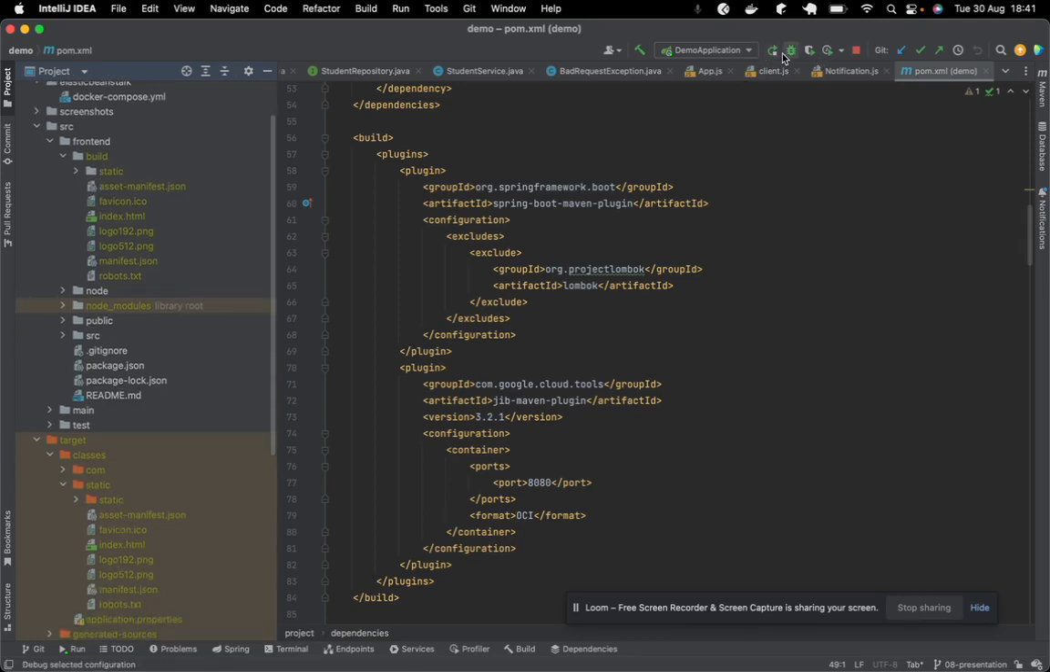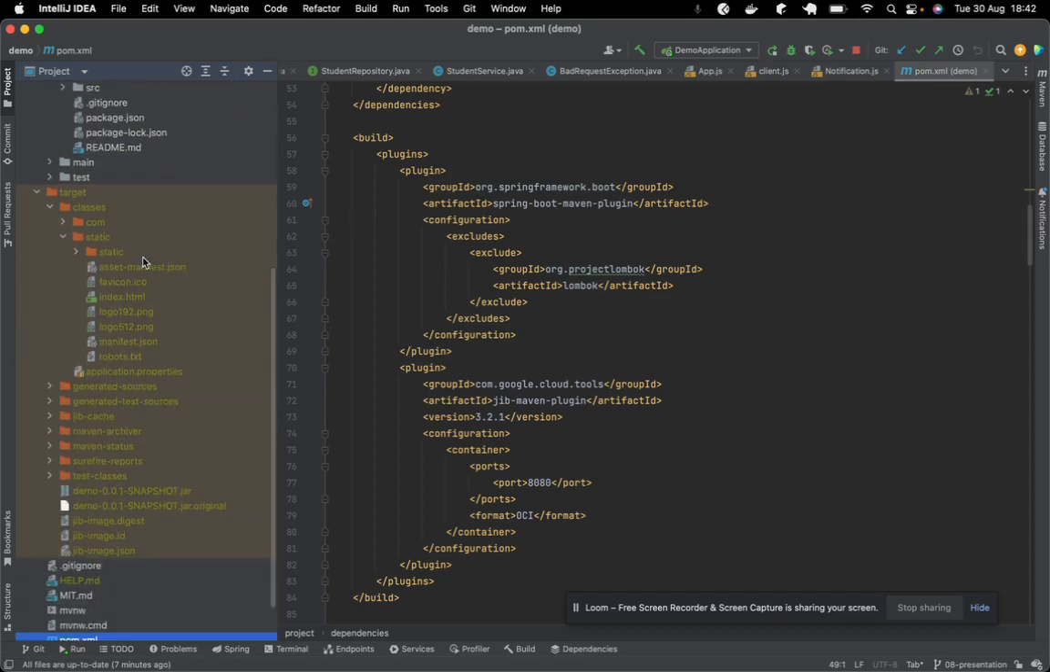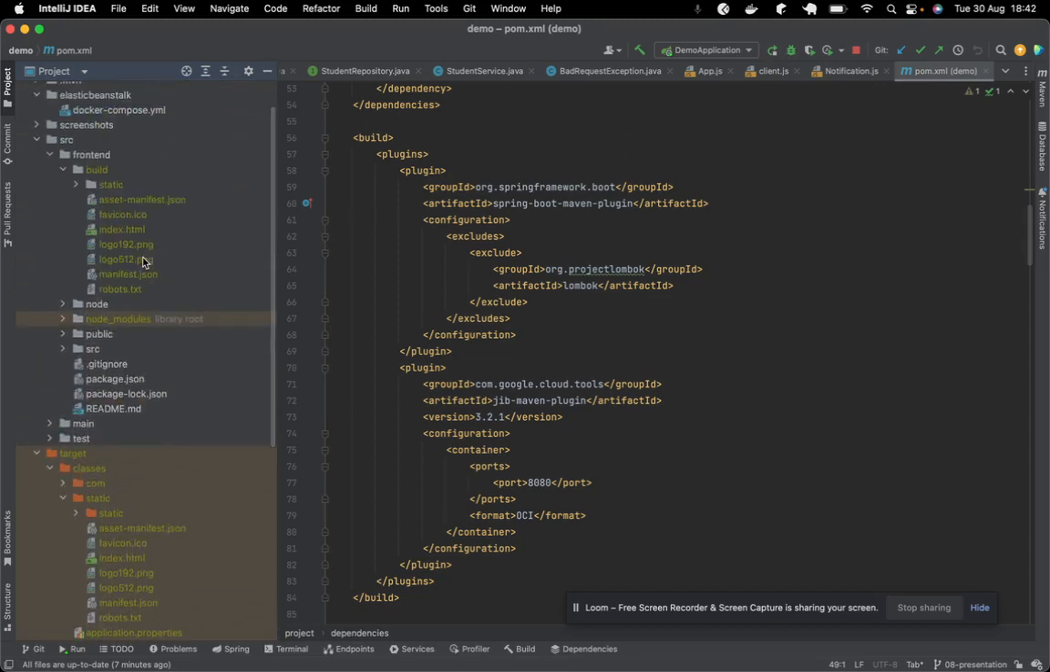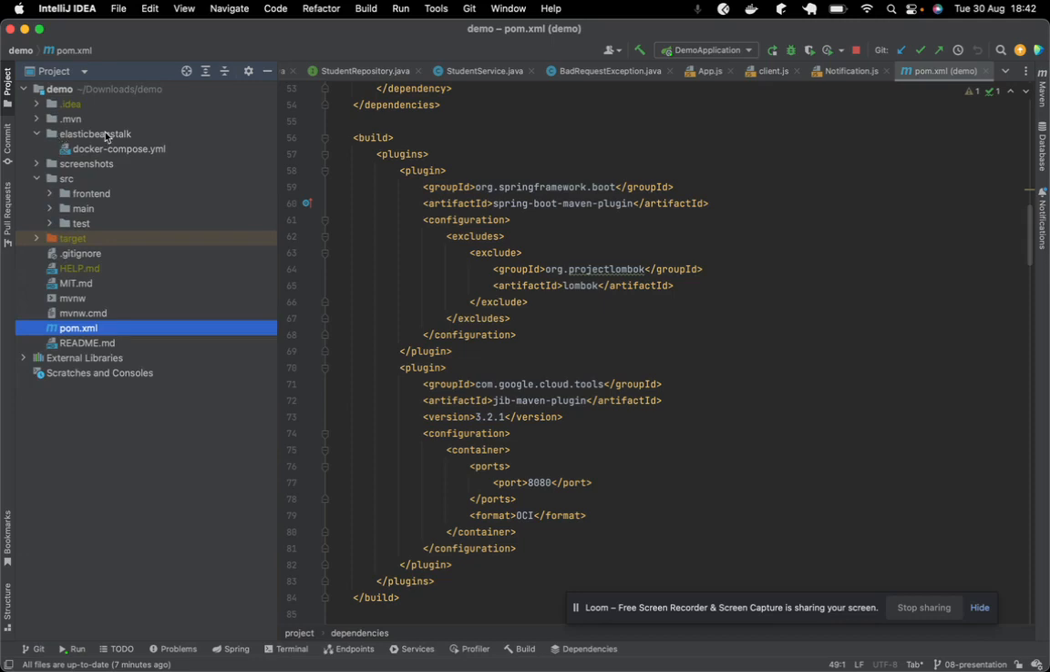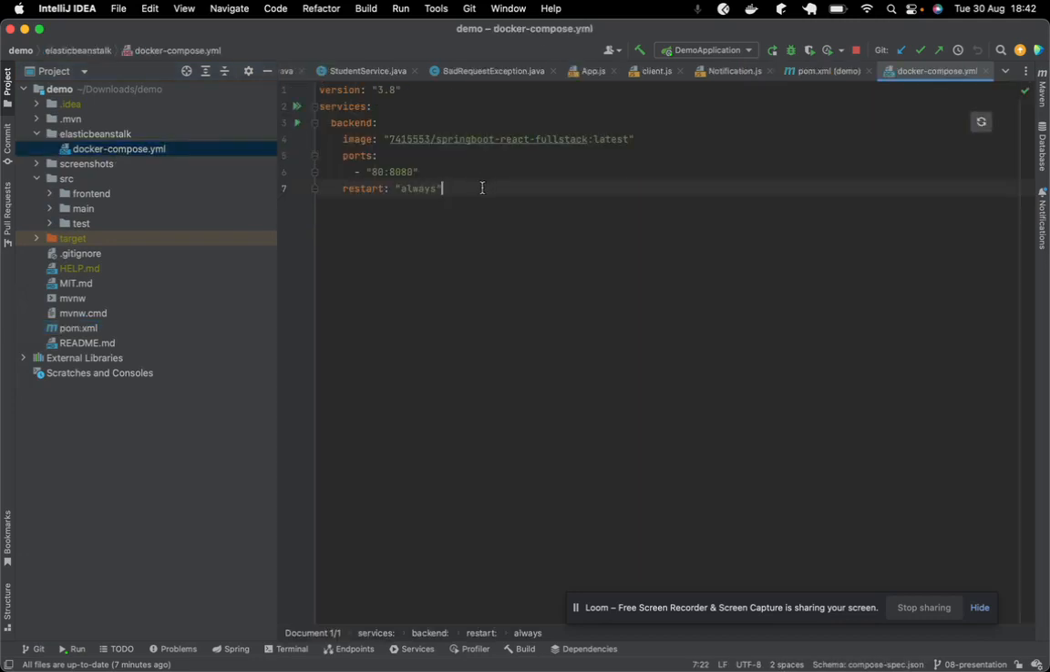And if I run this main class of my backend, which is demo, what was the name? Sorry, demo application, I think. Yeah, if you run it, it will run the jar file, both backend and front end. Then we have here elastic beanstalk, which contains all the configuration for deployment to AWS.